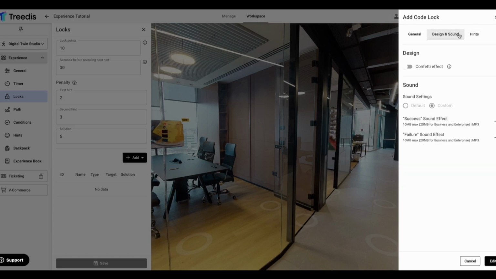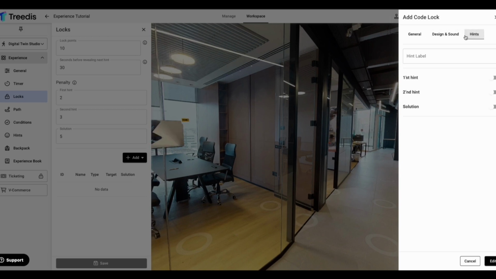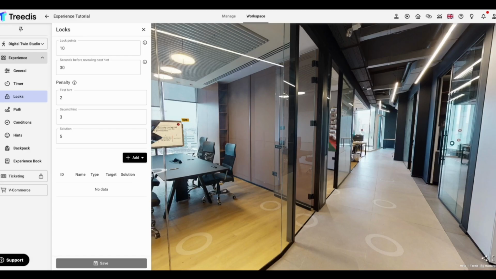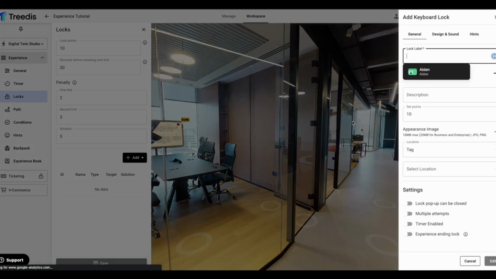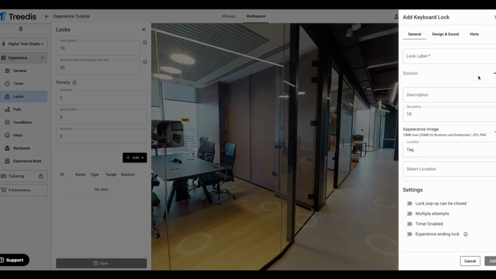You can also play around with the design and sound. Would you like some confetti papers to flow up when they get it correct? Or would you like there to be a success sound effect or a failure? And here you can also add hints. Then we've got our keyboard lock, which is exactly the same as the code lock, except the answer is written.